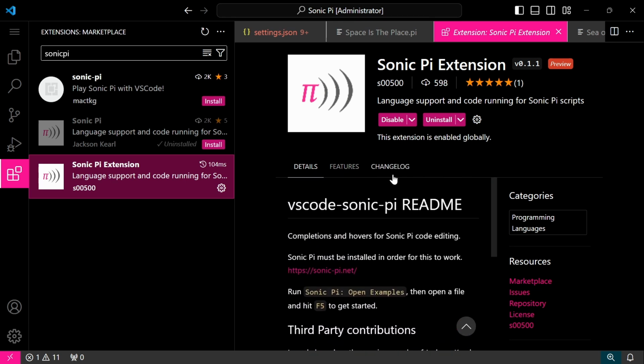For me, the version that works is SonicPi extension by 0.00500. I don't know how much they maintain this version, but as of speaking, it supports versions 4 and above, whereas most of the other extensions stopped being maintained at a certain point and don't work with the newer releases.